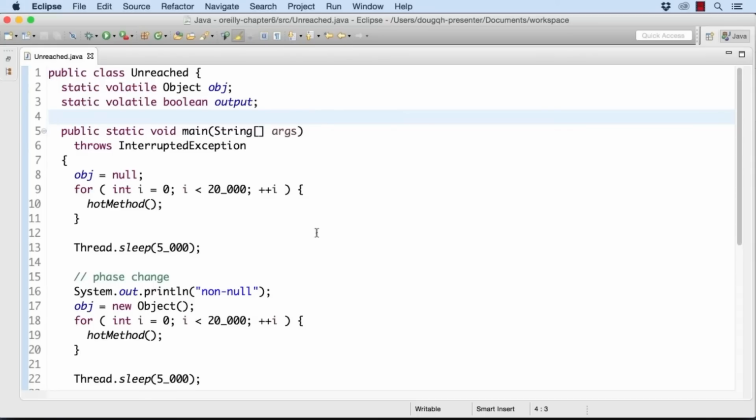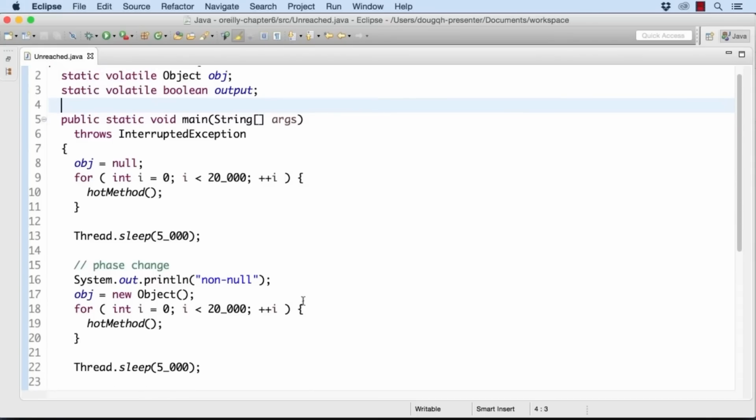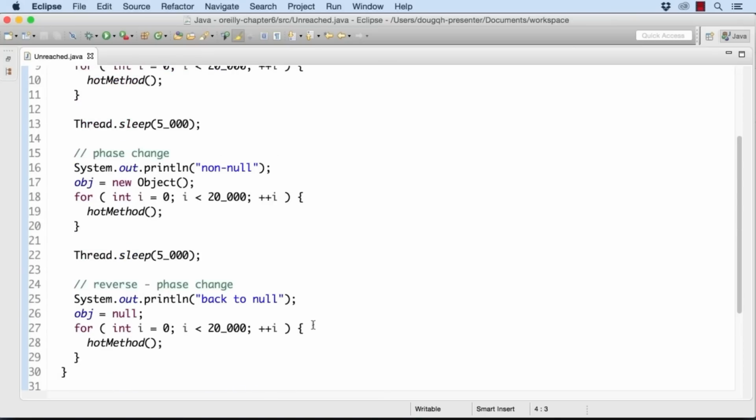After the first sleep, we change the object to non-null and print out a message. Then we let the method get hot again. And then we sleep again, and then we revert it back to null one more time. These changes back and forth are what VM people would call phase changes. The application was doing one thing, and now it's doing something else. Let's see what happens as the phases change.